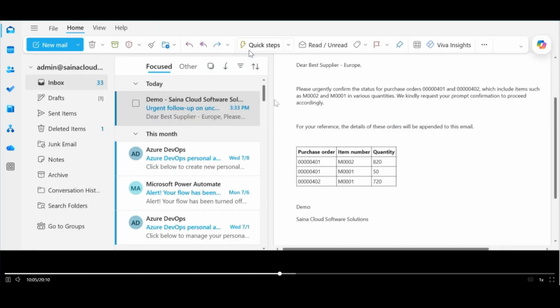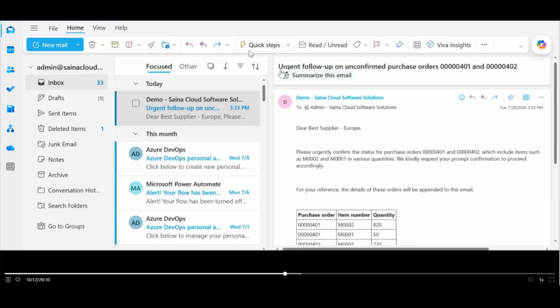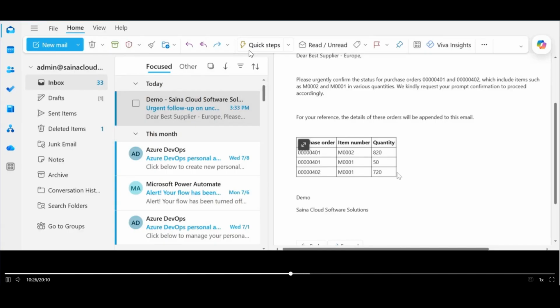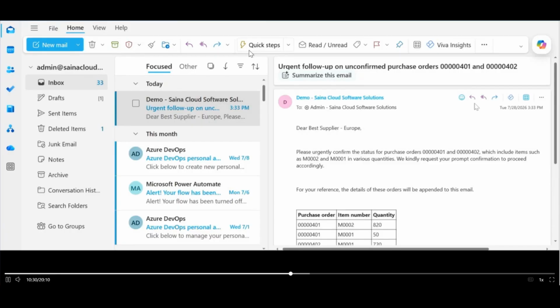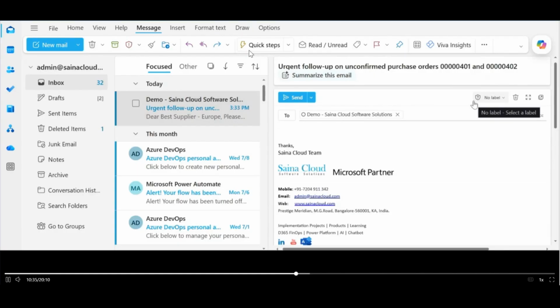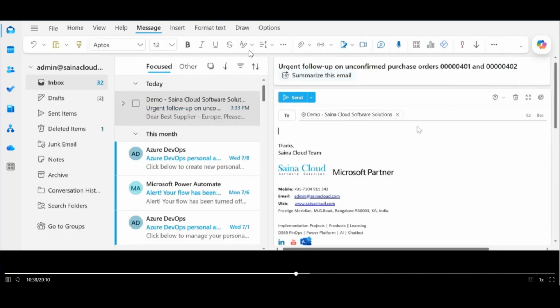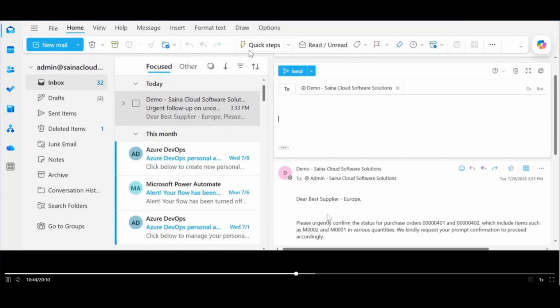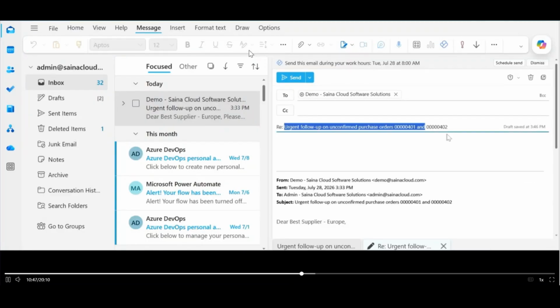So as you can see, this is the email we have sent to the vendor. So it's an urgent follow-up on unconfirmed purchase orders 401 and 402, and they are saying urgently please confirm the status for the purchase orders, and they have purchase order, item number, quantity, everything. So as a vendor, let me reply to this mail.